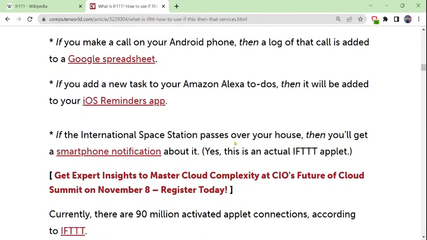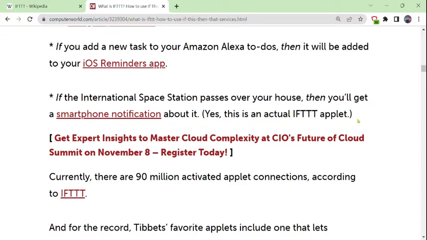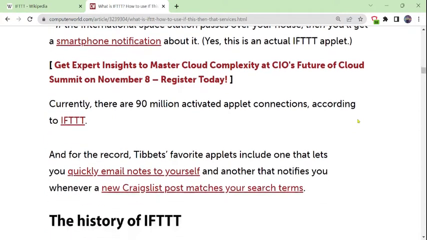Another example, if the International Space Station passes over your house, then you'll get a smartphone notification. So again, integrating some kind of web-based data with sending out a text message to your smartphone. And they're saying, yes, there's actually an IFTTT applet that does this. So there are canned applets that you can use as well, and we'll see more about that as we go through these tutorials on how to use If This Then That.